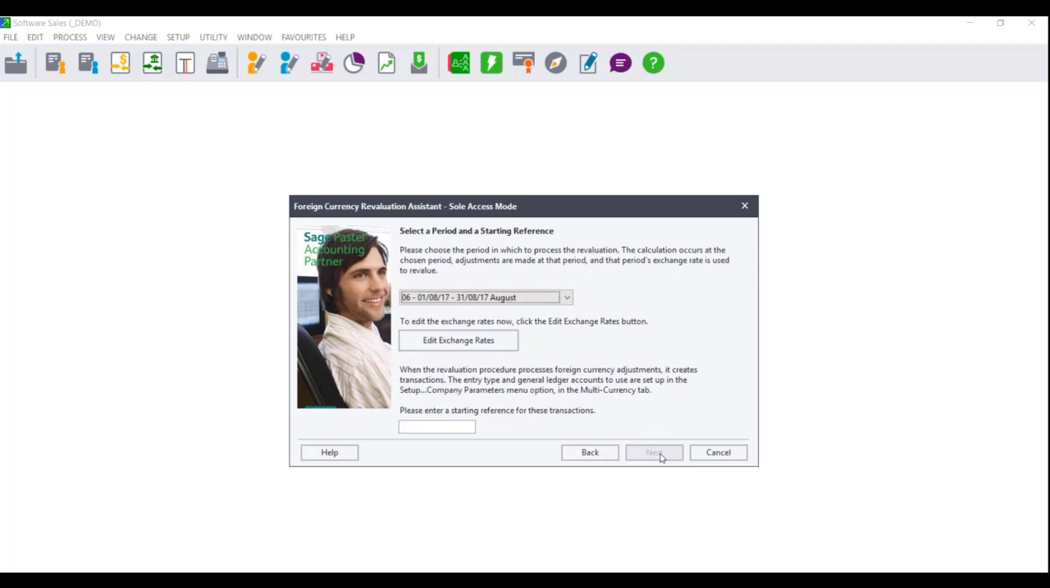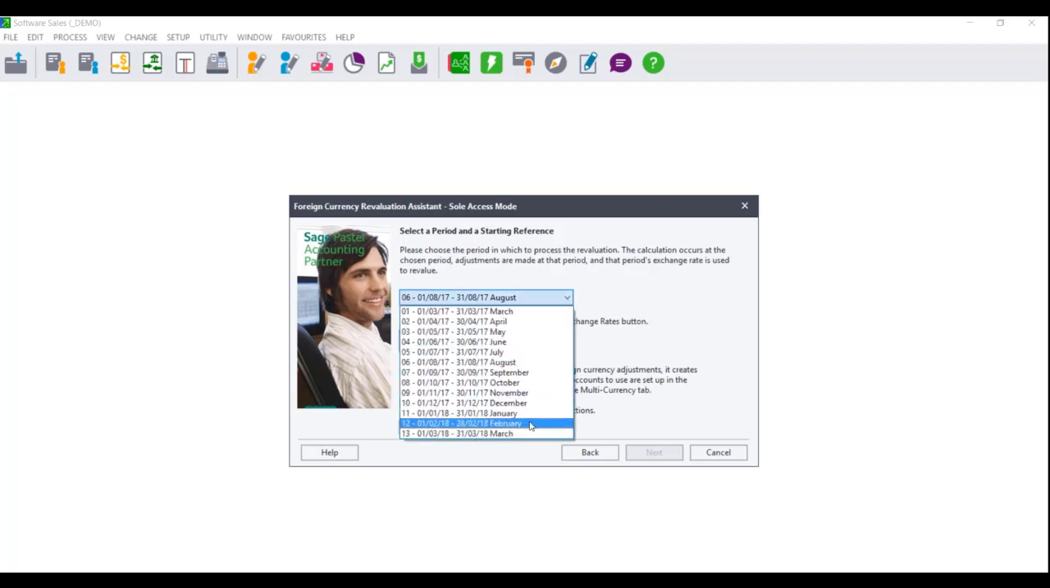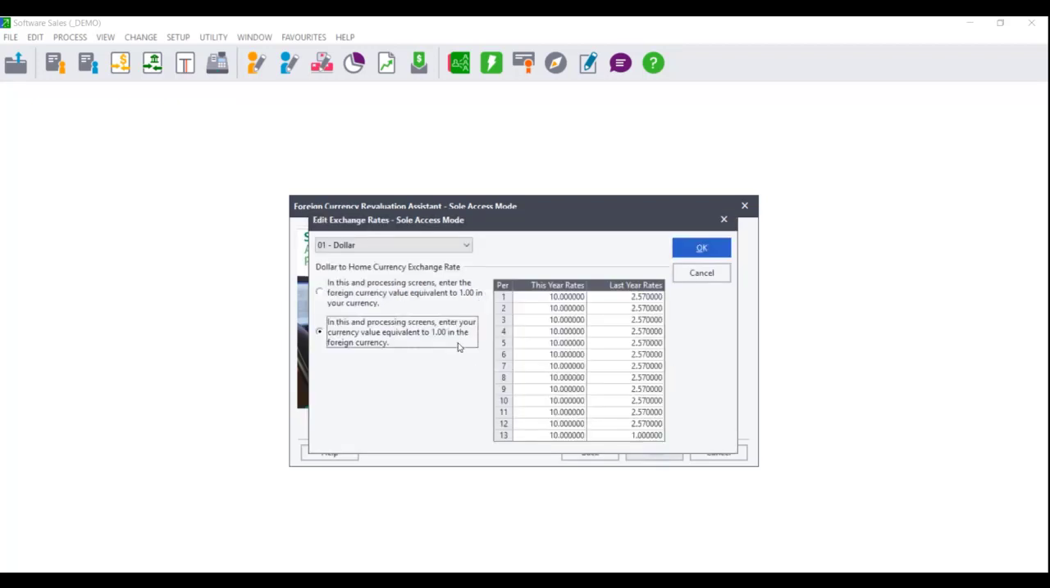You will be asked to choose a period and a starting reference to run the revaluation in. Select your period and click on Edit Exchange Rates. The Edit Exchange Rate screen will display. From the drop-down list, select each currency that you have set up and ensure that the exchange rate for the period that you selected to run the revaluation in is correct.